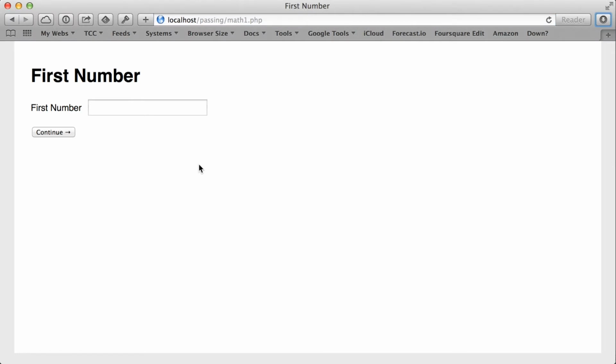Back in my browser again, on my Math 1 page, I'm going to put in 1 as my first number. I'll put in 2 as my second number. I'll put in 3 as my third number. So 1 plus 2 plus 3, the answer I believe should be 6, given my limited mathematical capabilities.